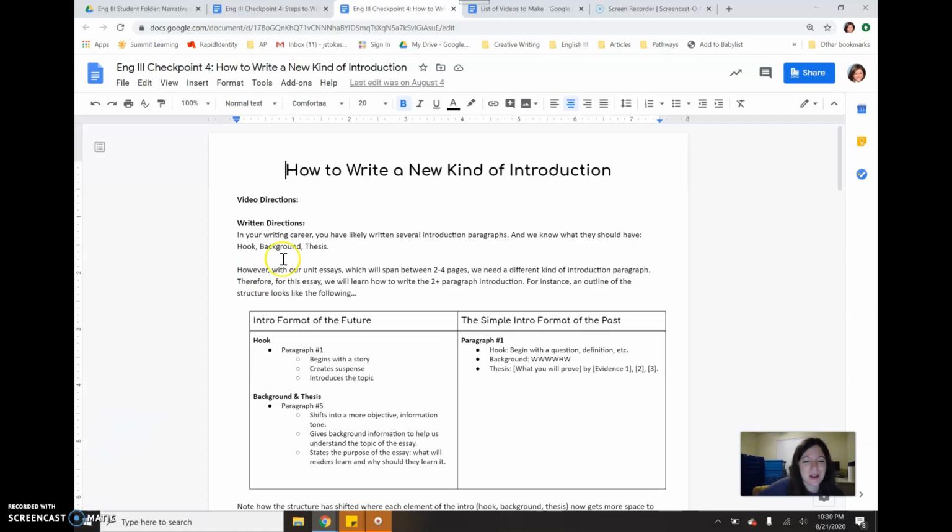So in your writing career, you've likely written several introduction paragraphs, and we know that they should have a hook, a background, and a thesis. So you've probably written those before. However, with our unit essay, for our narrative essay, which will span between 2 to 4 pages, we need a different kind of introduction paragraph. Therefore, for this essay, we will learn how to write a 2+ paragraph intro, a multi-paragraph intro.